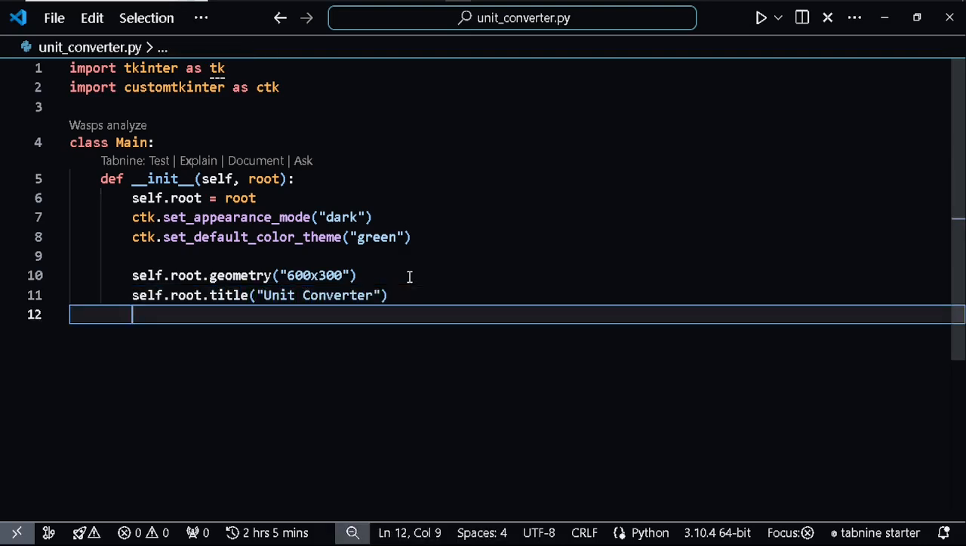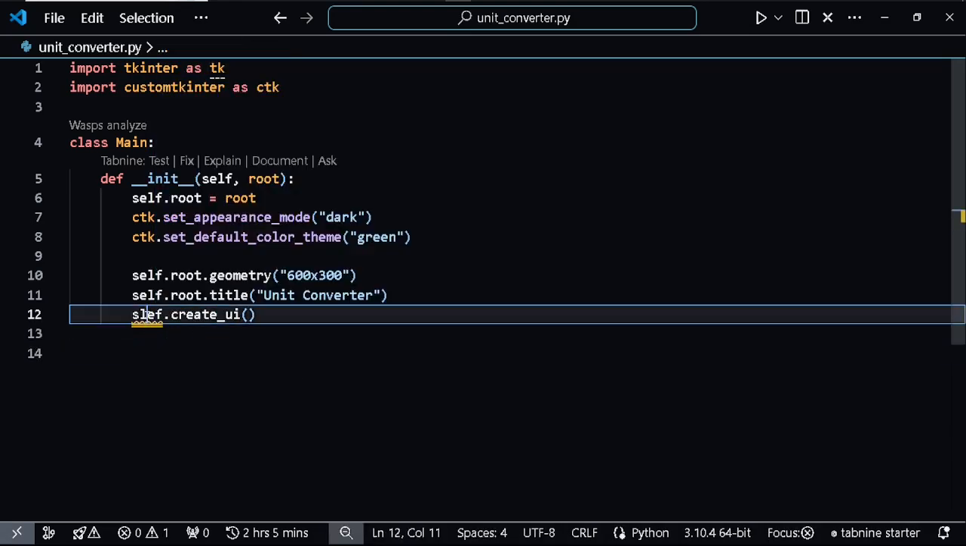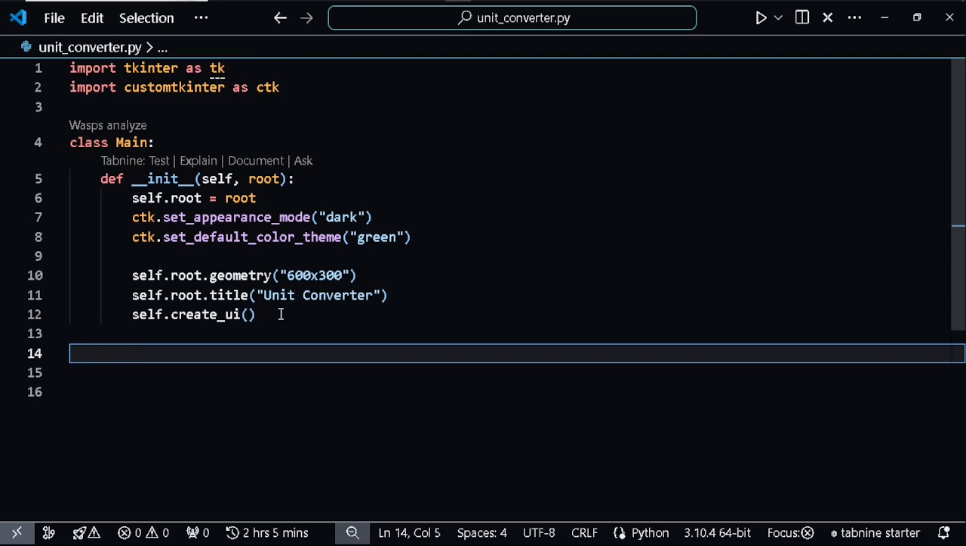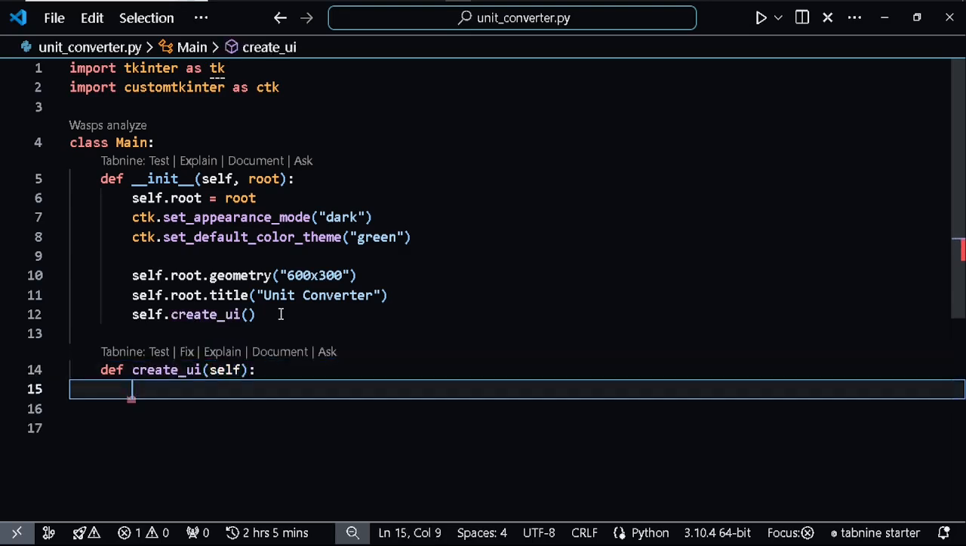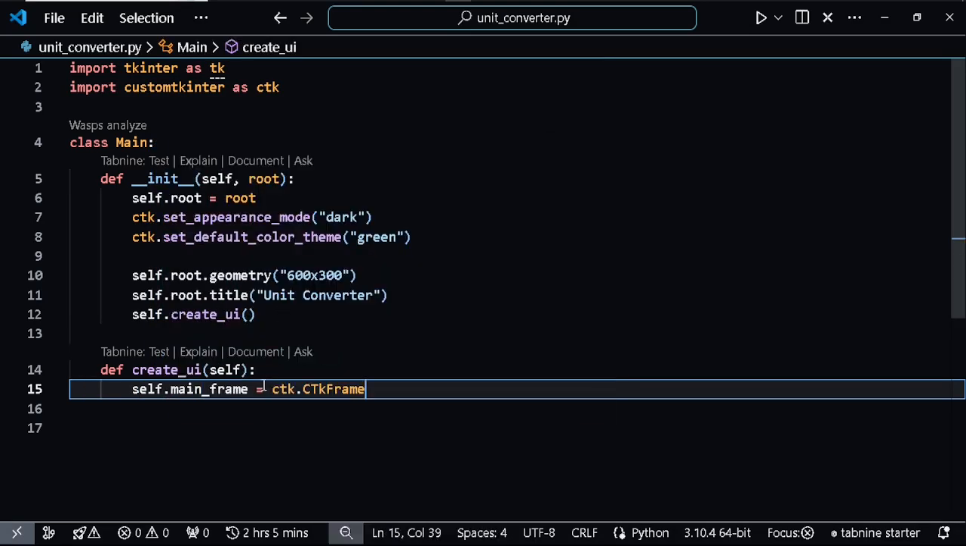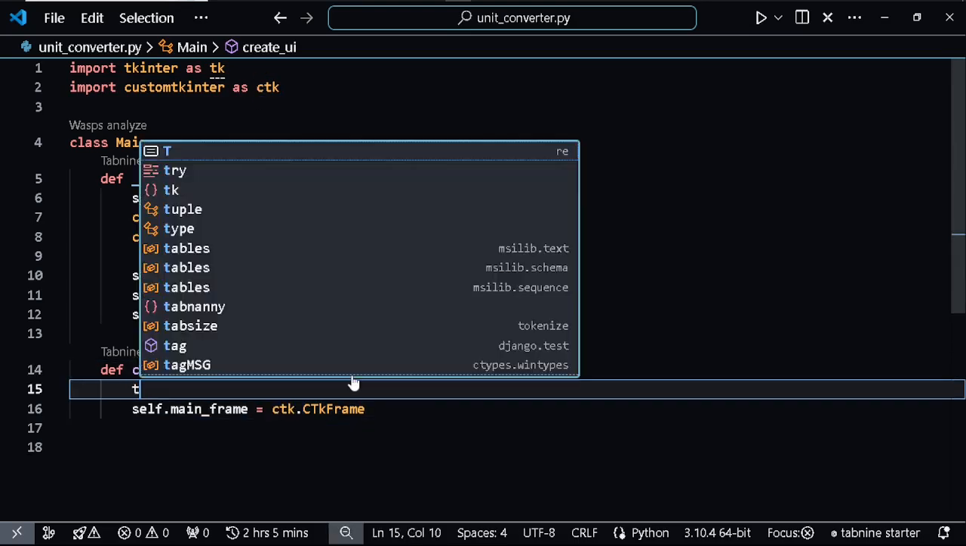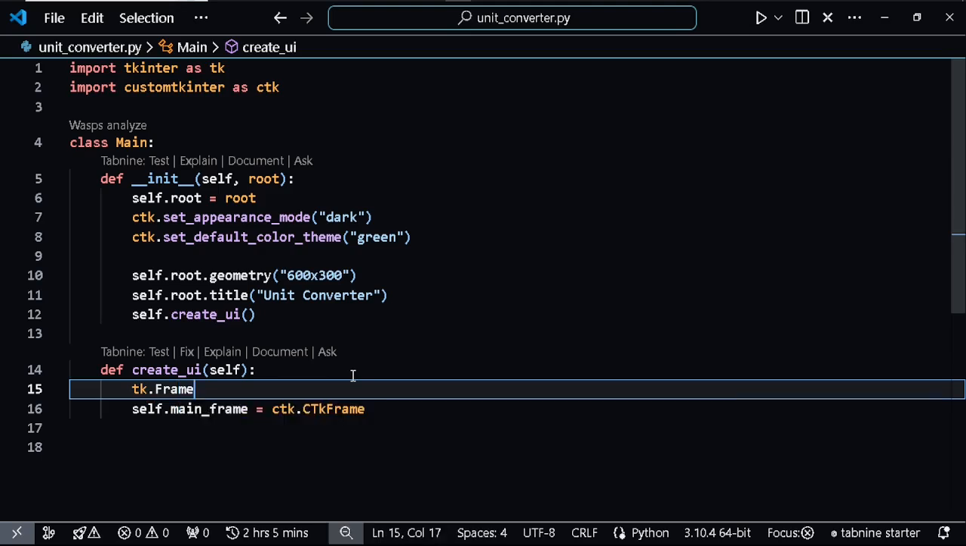After we set the title, we want to say self.create_ui. Okay, there's a typo here. Okay, self.create_ui. So now we are going to create this function called create_ui, with self as a default argument. The first thing we want to do is have a frame, self.main_frame, which is ctk.CTkFrame. Just like when you're using Tkinter normally you'd have tk.Frame, but because you're using ctk, it will be ctk.CTkFrame. So that's how it works when you're using ctk.